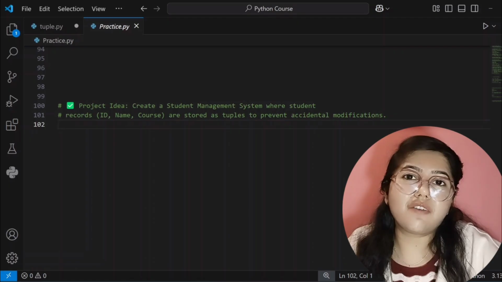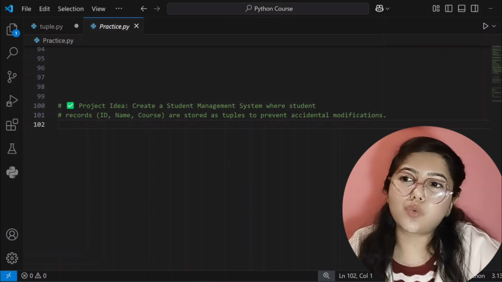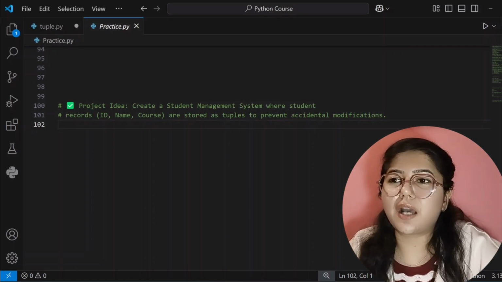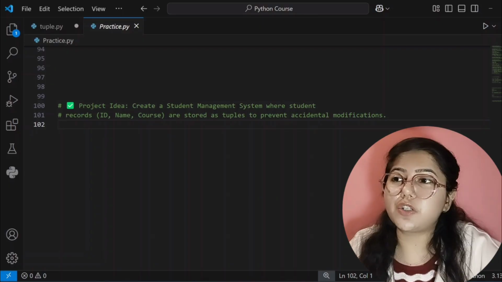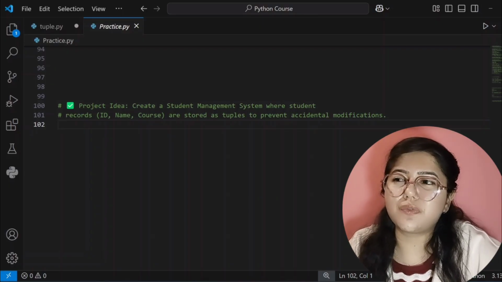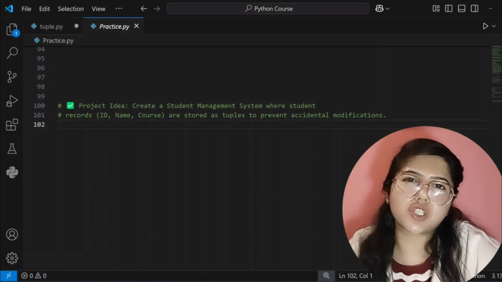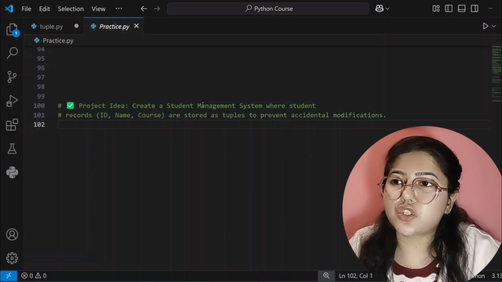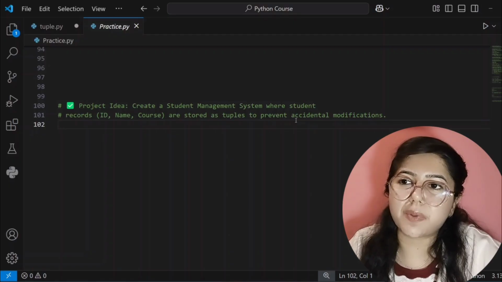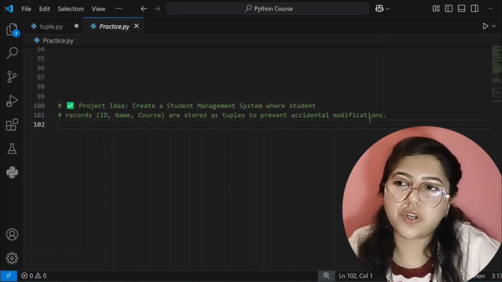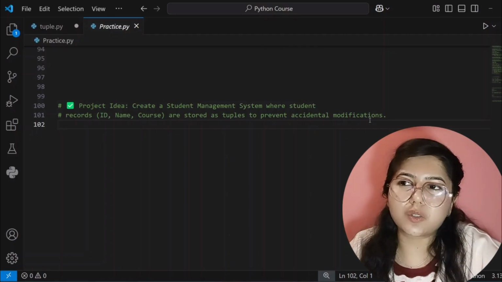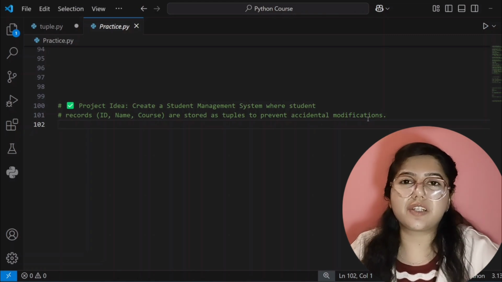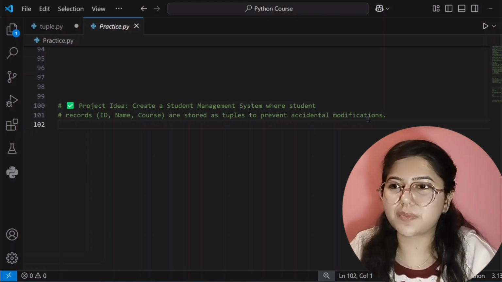So till now we have learned what tuples are, how to apply methods and how to use loops. So now we will do a practice question, meaning we will create a mini project. So for that our question is, create a student management system where students' records are stored as tuples to prevent accidental modifications. So don't worry, it looks a little difficult but it's not. I will teach you in the easiest way possible.